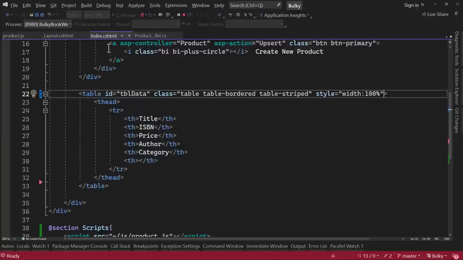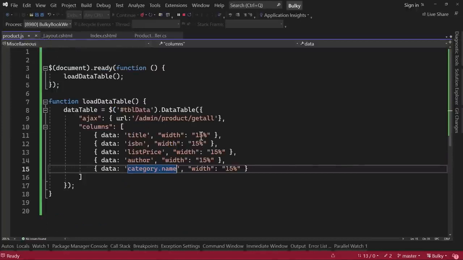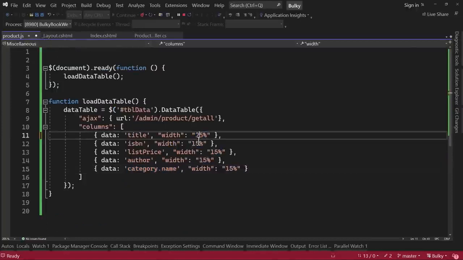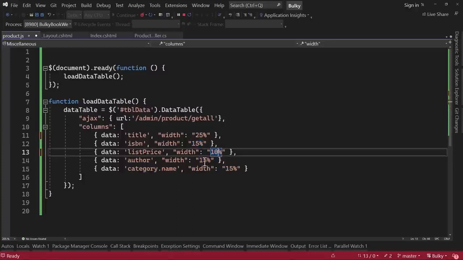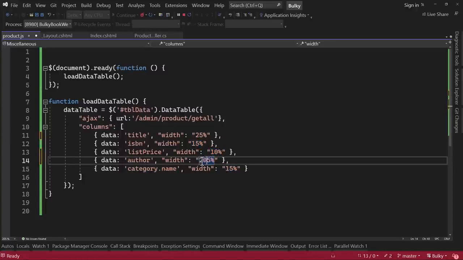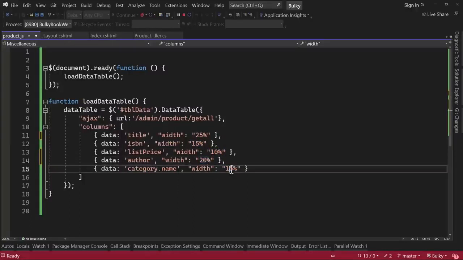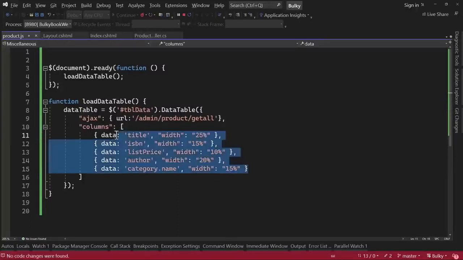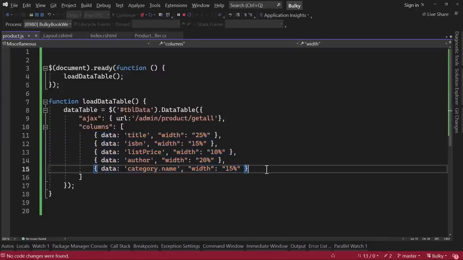We can modify some of the width in the product.js, like title can take 25%, ISBN, that's okay. This can take 10%, author can take up 20%, and category name, that looks good. If I sum them up, it is total of 85, I believe. So we have 15 more.